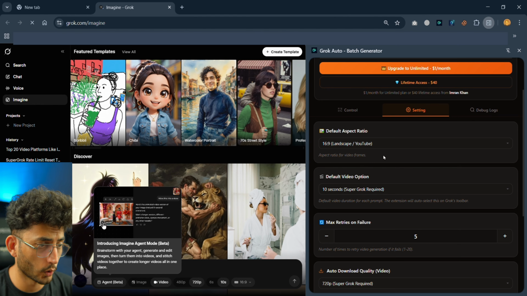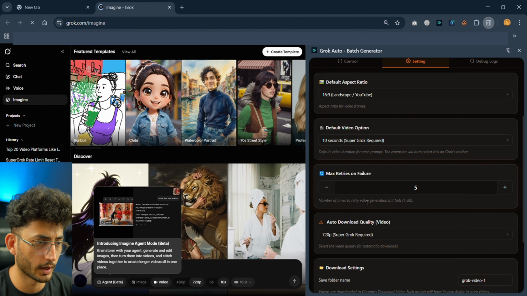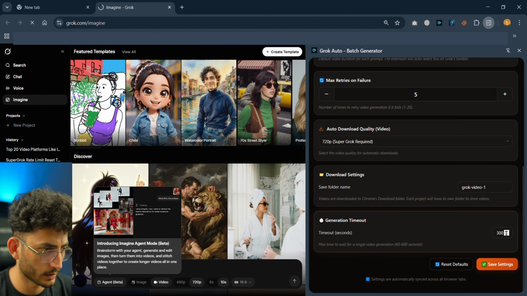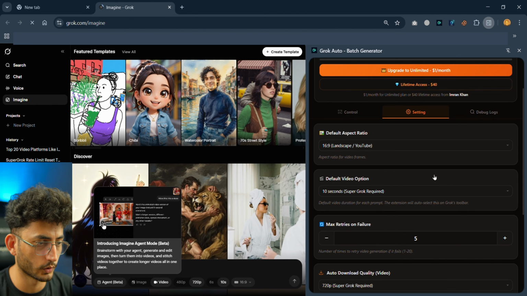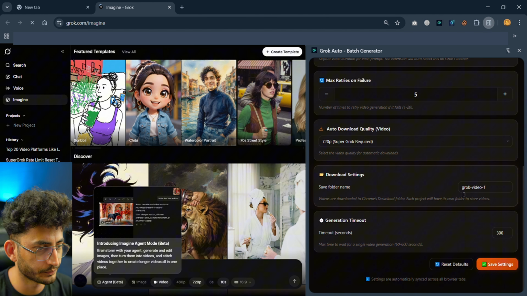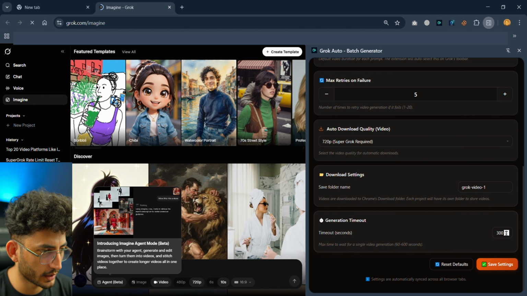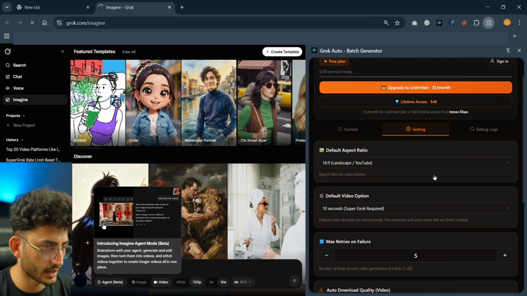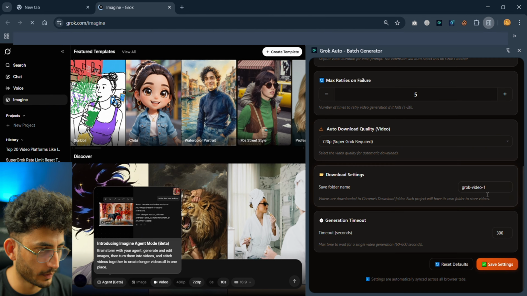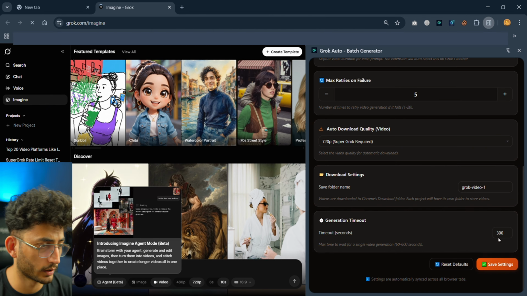I'm clicking over to the settings tab. I want my videos in 16:9 aspect ratio. So I'll select that, and I'm also setting the quality to 720p and the duration to 10 seconds. Once those are locked in, I'll hit Save Settings at the bottom. You will see the log confirm that everything is synced with Grok.